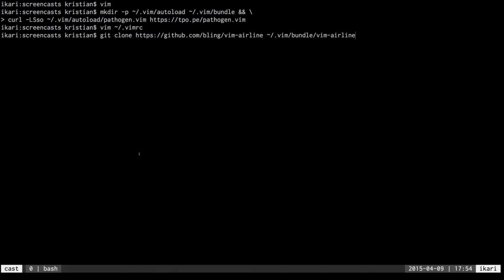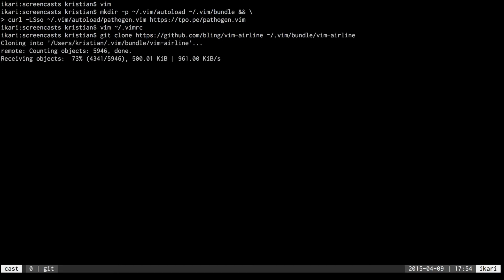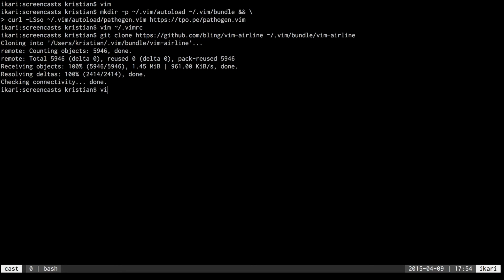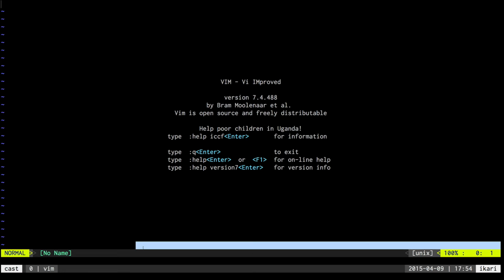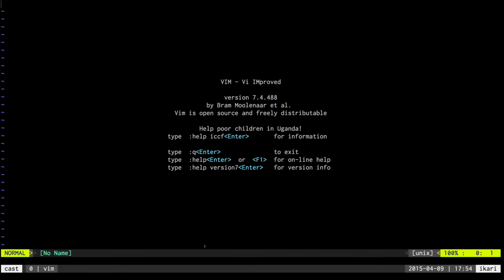So just going to paste this in. It's going to clone down Vim Airline into the Vim/bundle folder. I'm going to run it. It's going to take just a second. And then if we open up Vim, we should be able to see down at the bottom here that the status bar is a little bit different.